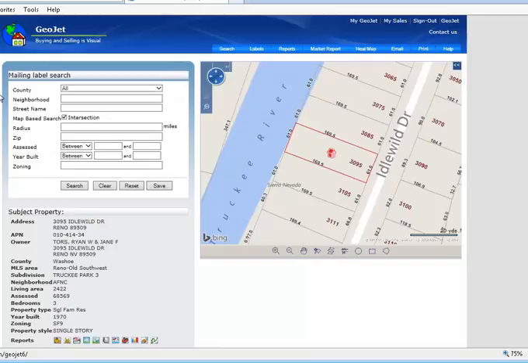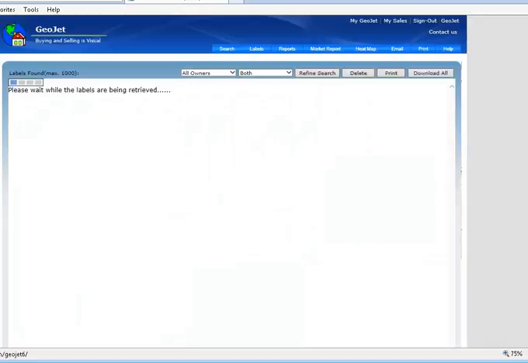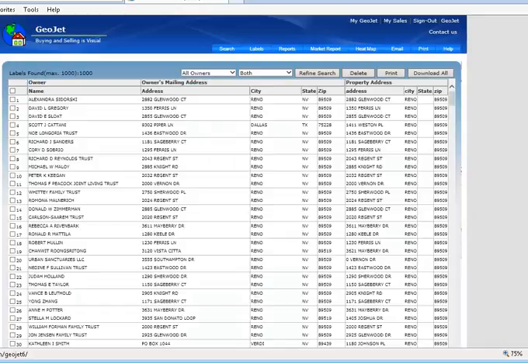From a search point of view, you could do a mailing to a county, a neighborhood, a street name. You could do a map-based search, and I'll show you how to do that in a minute. You could do a radius, zip code, assessed value, year built, or zoning. So what I'm going to do here is I'm going to select 0.5 miles. I'll say search. And what GeoJet is going to do is go through all of the tax records and produce a list.